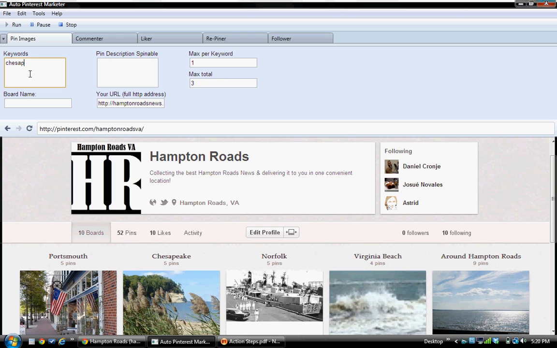I'm going to type in a keyword that I want in one of these. The board name I'm going to put this in is going to be Around Hampton Roads. Now, if you did not have that board down here, the software would automatically create it for you. For the sake of time, I'm not going to put a spinnable description in there. It will pull a description from Flickr, from whatever image it pulls up.